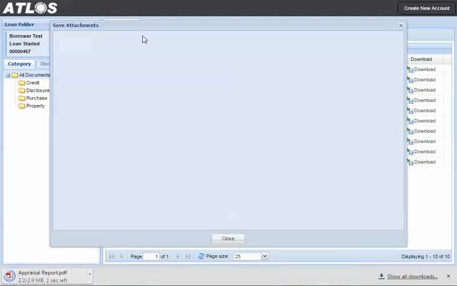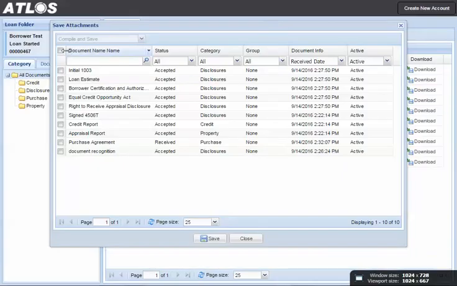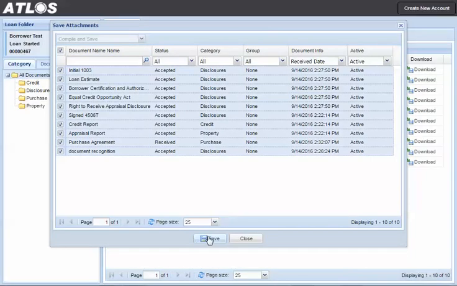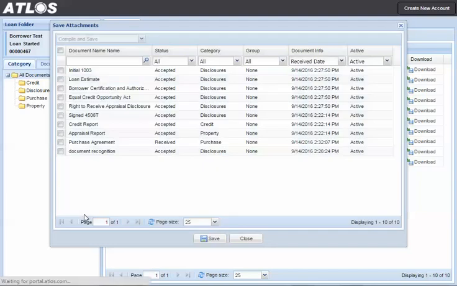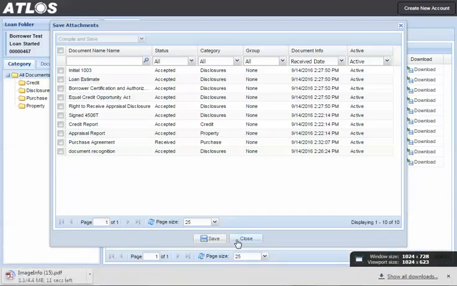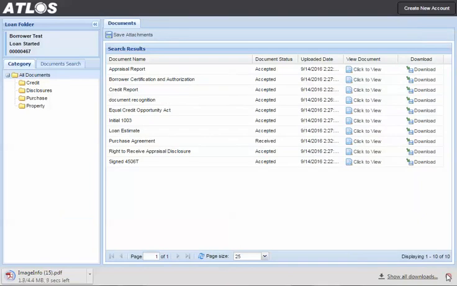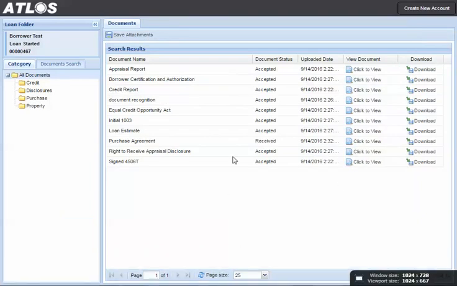And they can also save it again as a compiled document if they want to. So I could go in here and select all and click save, and it'll compile them all together and download them. So this is another way of delivering documents. It could be to your underwriter, it could be to your borrower, whoever you need to send documents to in a secure way, you can send it to them.